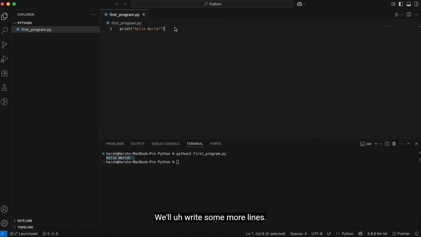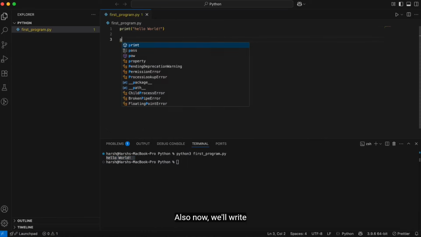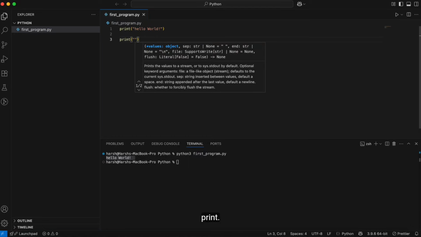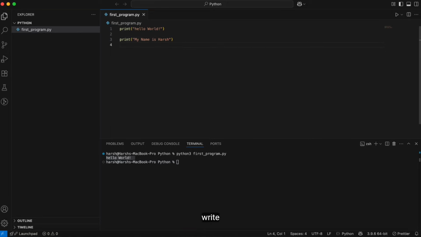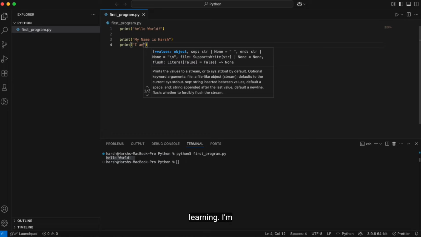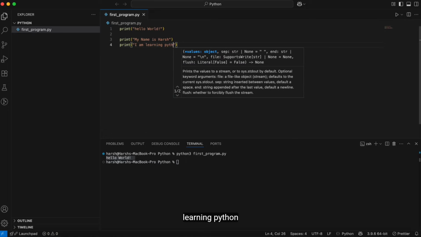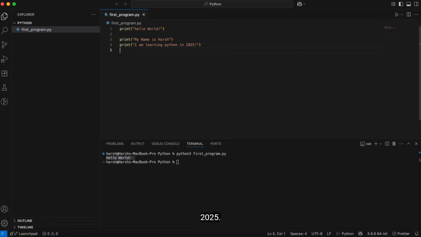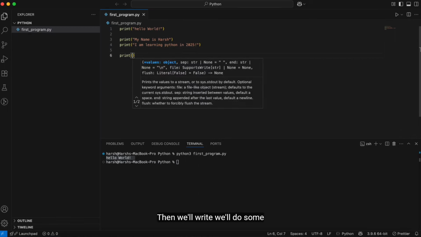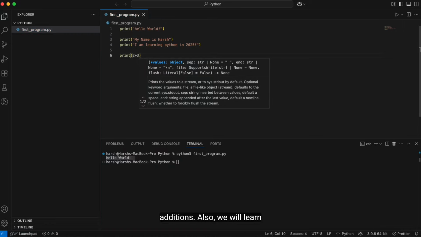We'll write some more lines also. Now we'll write print, my name is Harsh. Now we'll write print, I'm learning Python in 2025. Then we'll do some additions also. We will learn more about the print function in another lesson. We have a detailed lesson on print.